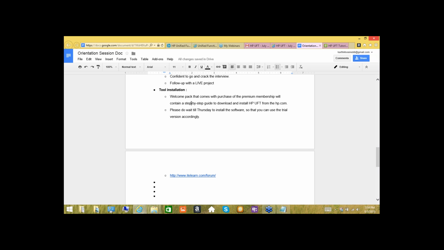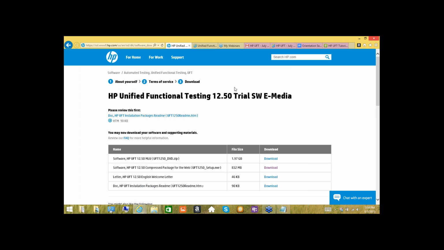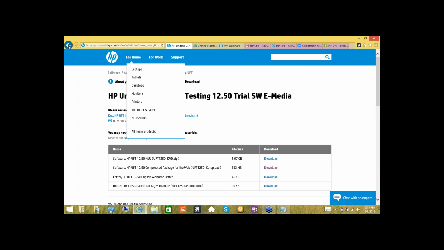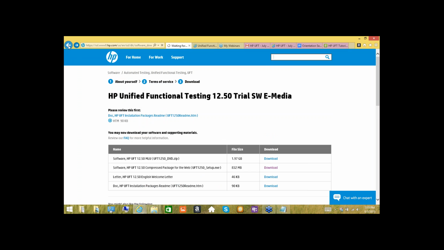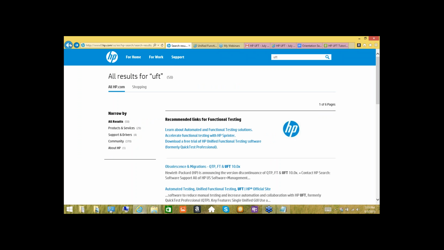All I did was very simple, team. I went to hp.com. Remember hp.com. I searched for UFT in the search box. It gave me a few options, and I came to the page where I could find the download for the web version. I downloaded it. From there, the instructions were self-explanatory. So look here, I typed UFT, I got these results, and I went into this specific page, automated testing, Unified Functional Testing, UFT HP official site.